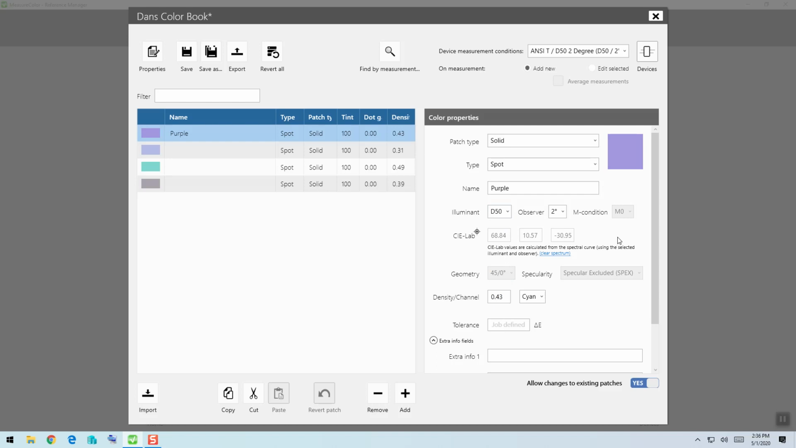In the event that you do not have a spectral curve, you can only use those LAB values for the particular illuminant and observer angle supplied. Should you need to clear a spectrum, you can press that button right here that says Clear Spectrum, and the curve will be deleted. At the bottom, we see the density and the density channel that will be used to measure this color. You can modify these as needed.